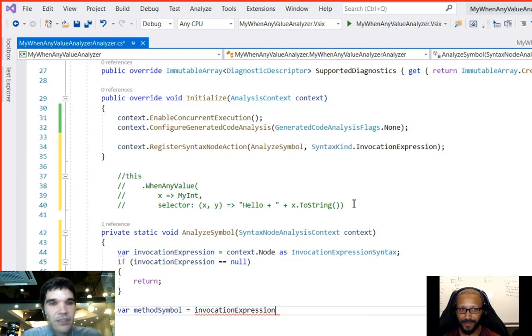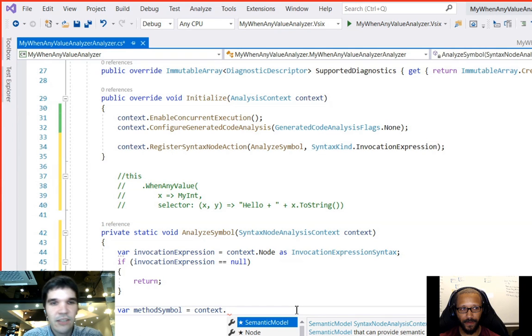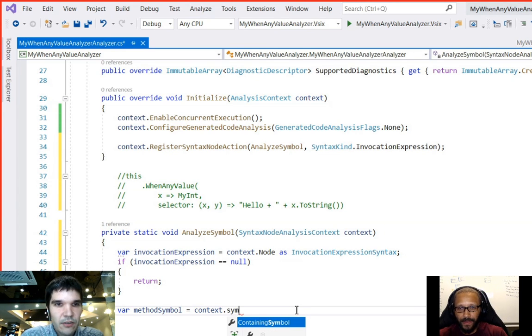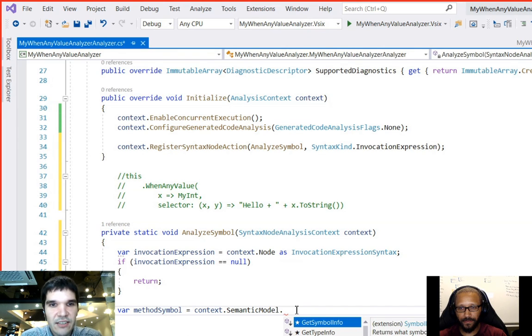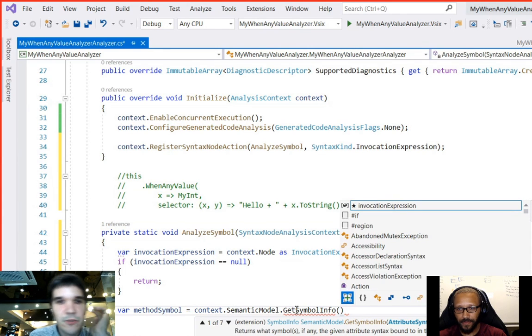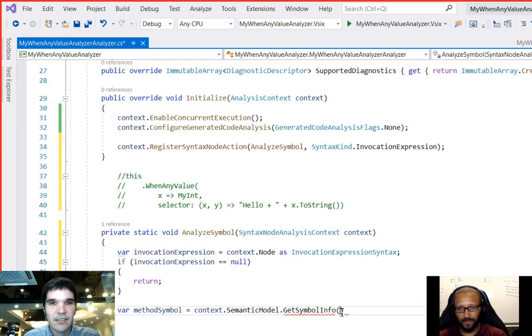So let me see. It's going to be in the context where you can access a really helpful thing. This makes it so much easier. So context, semantic model, then dot GetSymbolInfo. So we want to get the symbol info for this invocation expression that we just passed.